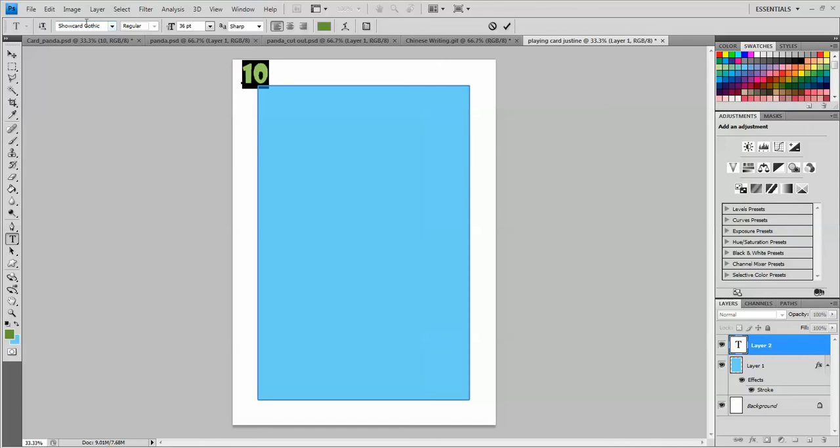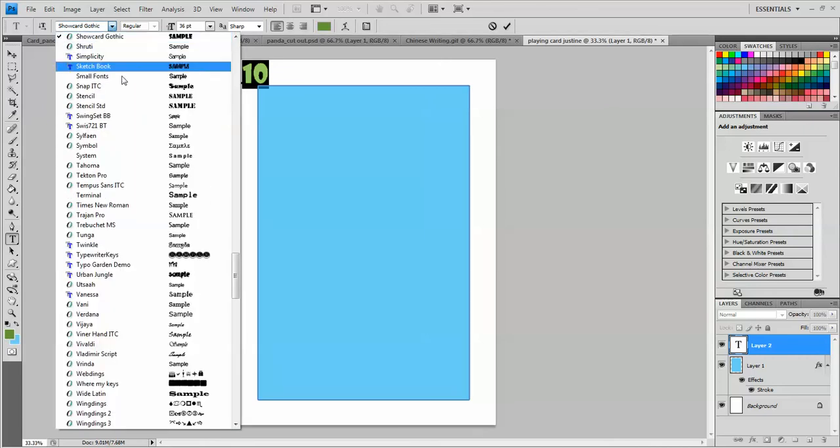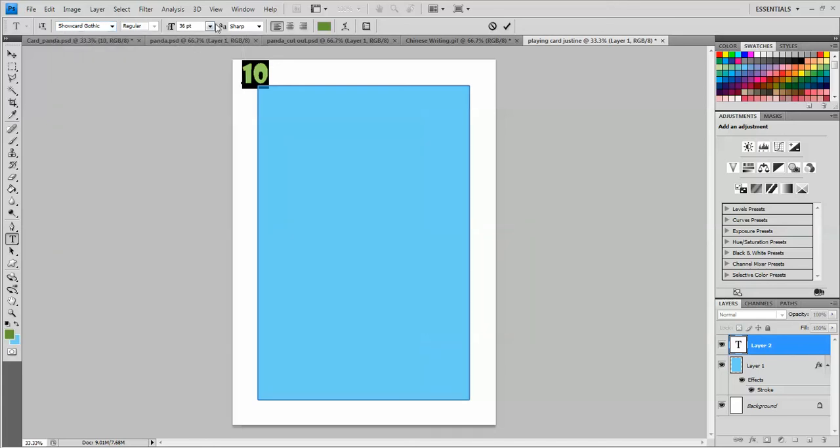So over here, I can pop this menu open, and I could choose from lots of different fonts. And the size is right here. I think that 36 is the perfect size for this particular case. You might have to change your number if you need to. I'm going to take the Move tool, and I'm going to scoot this over just a little bit into the corner.